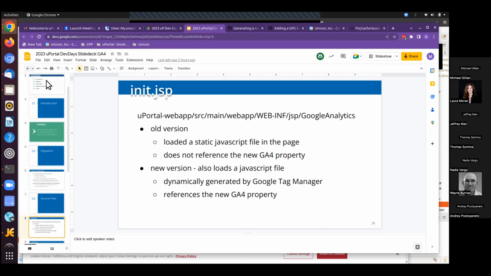In your existing installations, you have a property. It's the UA dash, and it will work against that, but you're not going to be leveraging what Google Analytics 4 can do. You're going to still be using the old environment. It's backwards compatible, basically.